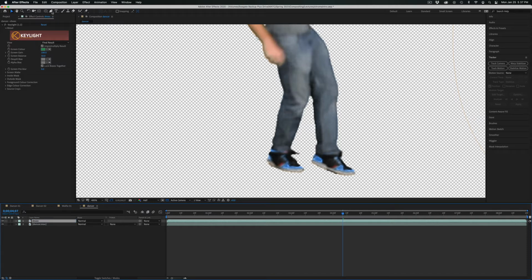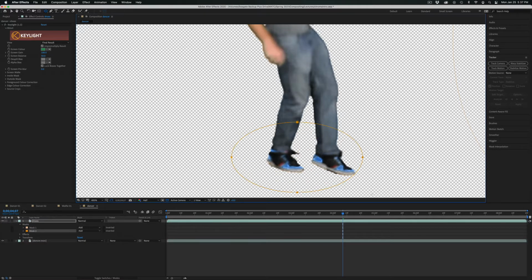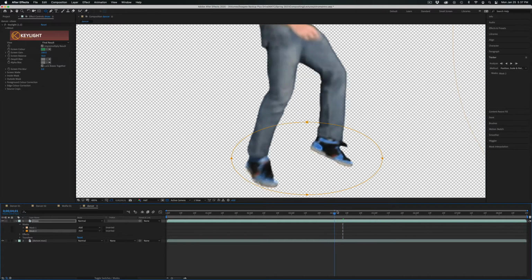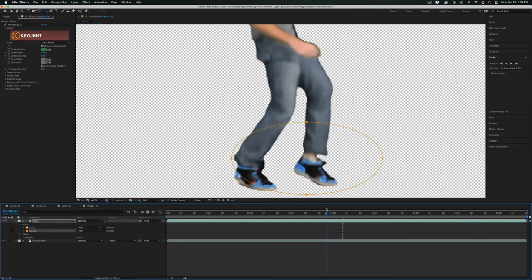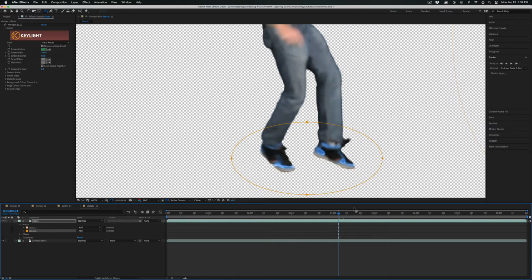And I'm going to use my masking tool. And I'm going to add a mask onto the mask we already have. So I'm just going to use this oval and encapsulate the shoe area here. And I might have to animate this based on how much he's moving around, or I can make it bigger. We'll worry about that in just a moment.